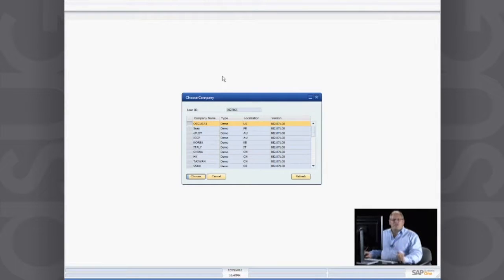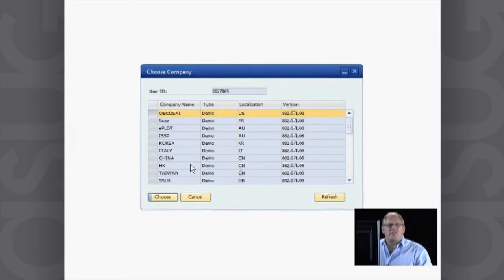I don't get asked for a username and password. Why? Because I've already filled that out in the web-based front end. So now I get access to a list of all the companies that I, as a user, have access to.